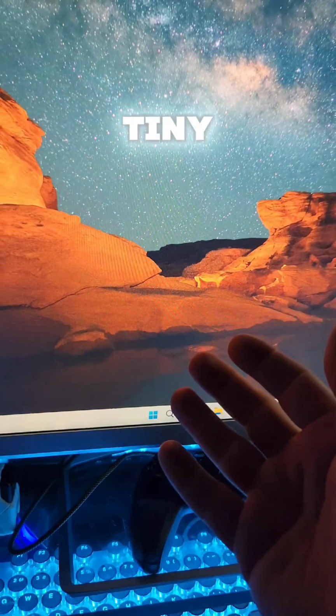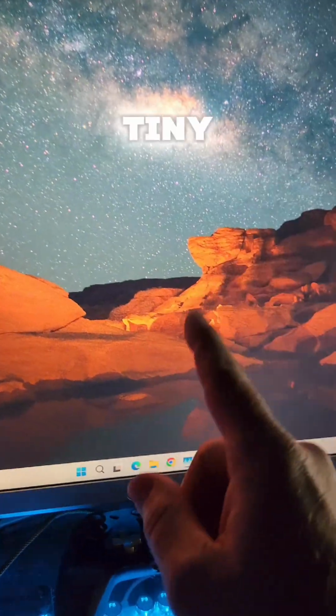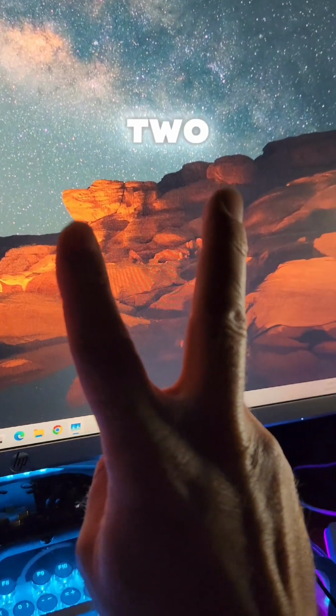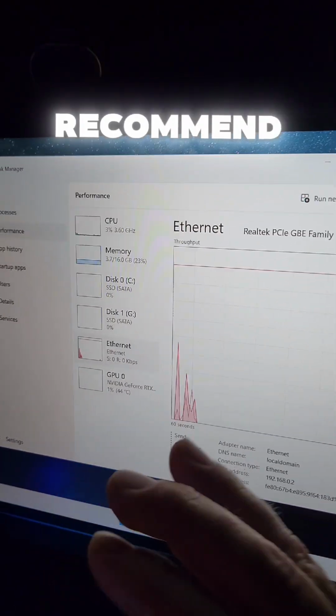Check it out, Tiny11 Builder. Do not confuse it with Tiny11 Core. Those are two different versions. I honestly 100% recommend it for gamers.